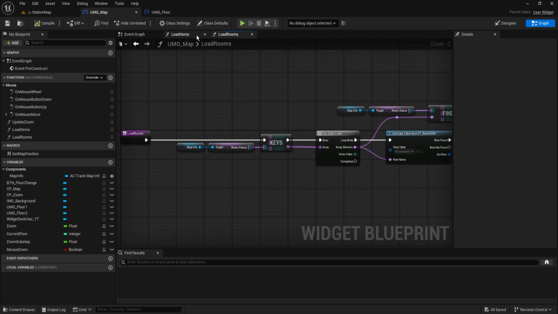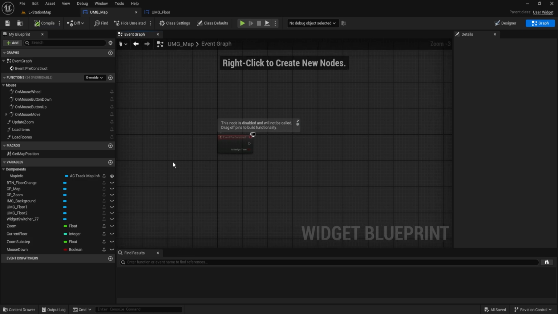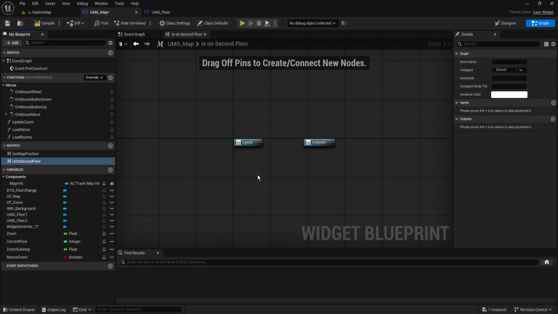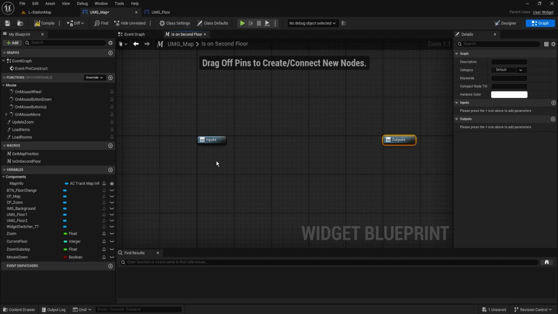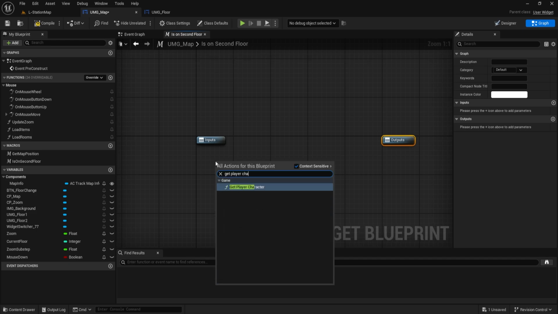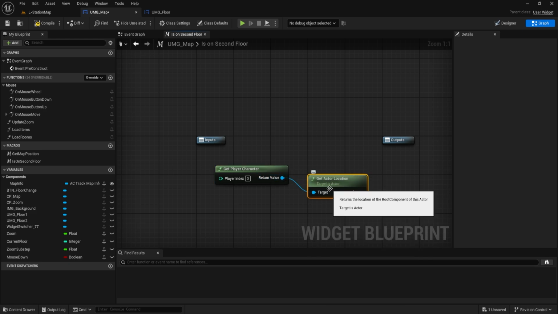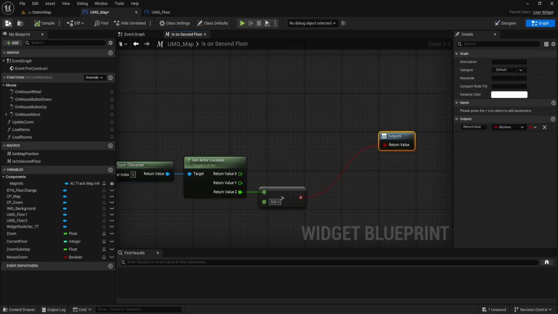So compile, and that will do it for our loading room, our loading items. So we're going to start by making a little macro here, another one, and this is going to be called IsOnSecondFloor. And this is just going to be used so we can tell if the player is on the first or second floor. So to do that, we will right click, get player character. We will get its location, get actor location, split it, and we will say if you are superior to 500, then that means you're on the second floor. So like this, compile, save, close it.